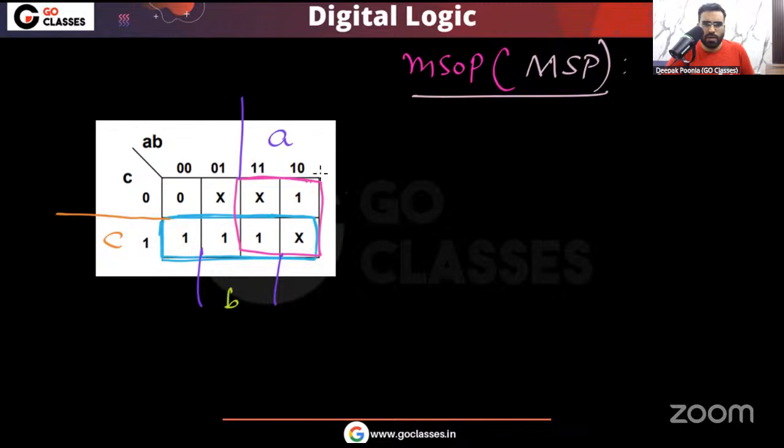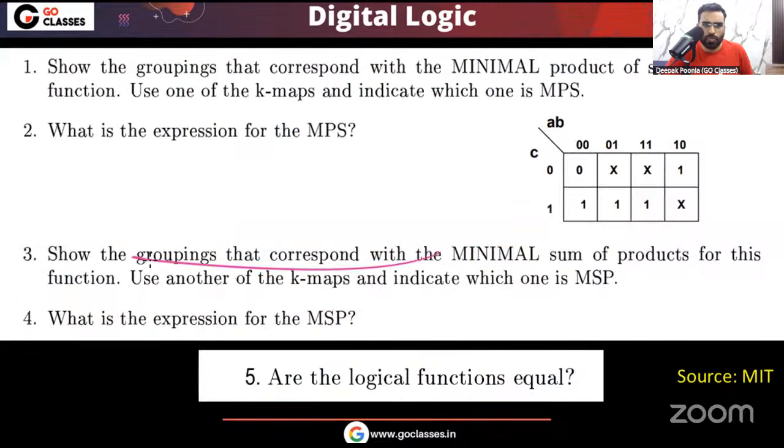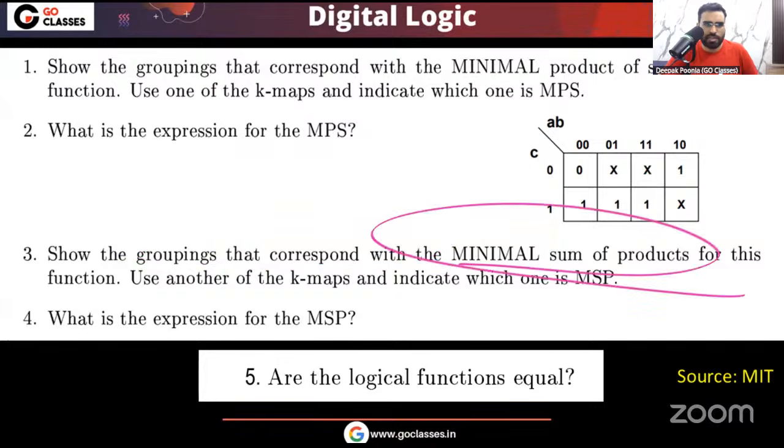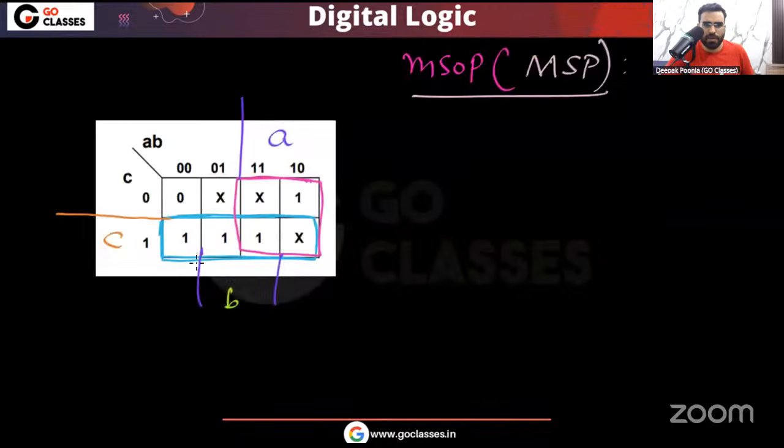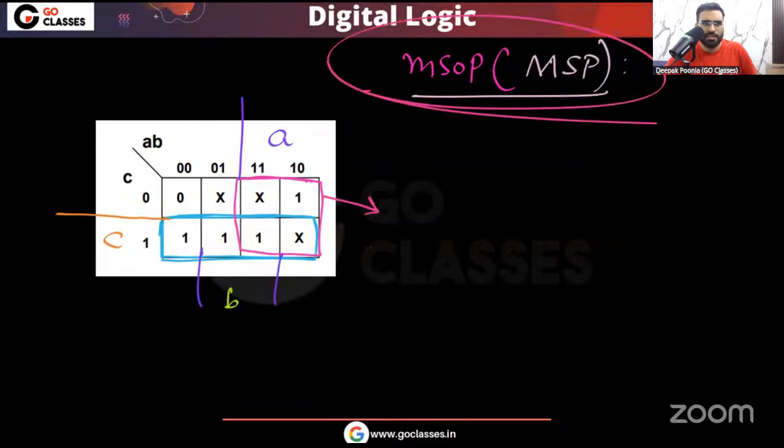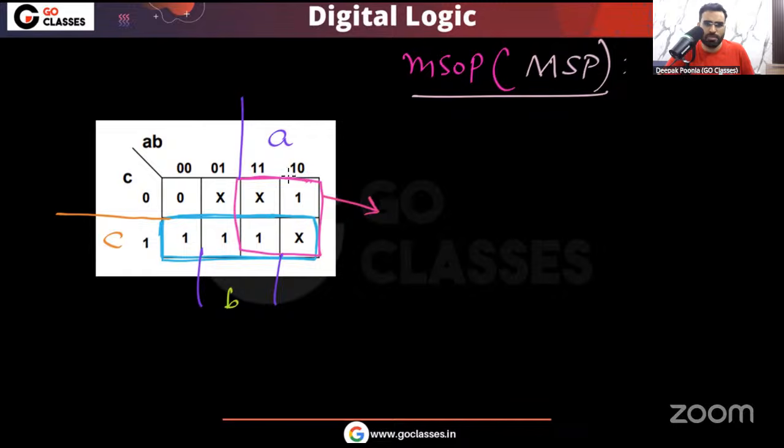Okay, now this grouping we have done. So we have answered the third question, grouping for minimal sum of product expression. Now let's write the minimal sum of product expression. For that, for these groupings we will write the corresponding product term. For minimal sum of product we will write the product term for these cubes. You can see this pink cube is in the area A, so the product term will be A, that's it. Next, this blue cube is in the area C, so the product term will be C.